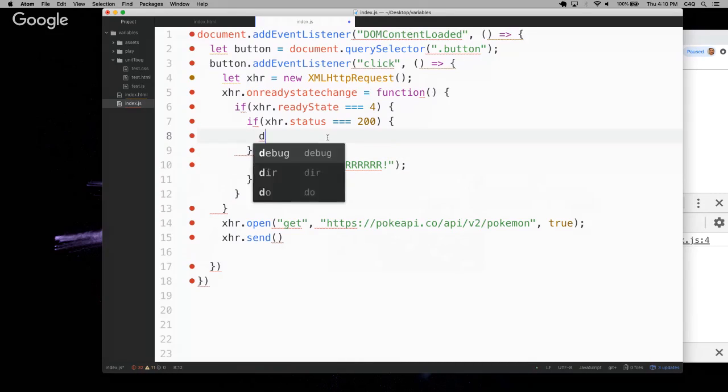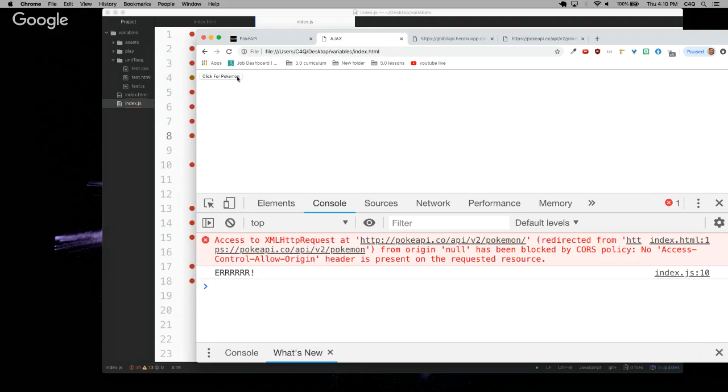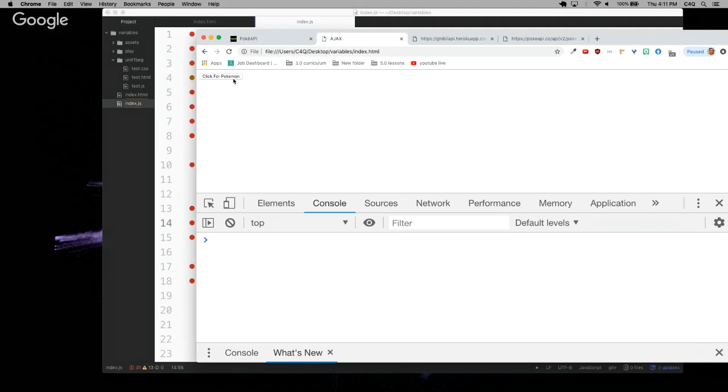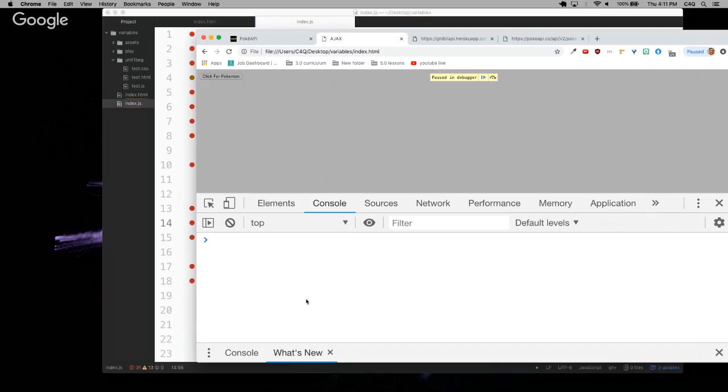Okay, let's throw in a debugger. I think we've written a lot of code and we haven't done a lot of checking. Refresh here. We've clicked our button. Access to XML Pokemon redirected. What? Error? Does no access control? I don't know. All right, yikes. So maybe it's that slash. Let's see. So here, let's try it again. Okay. So we need that slash, as we organically found out there.